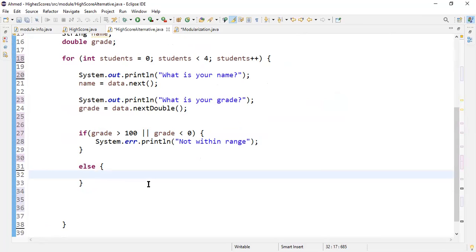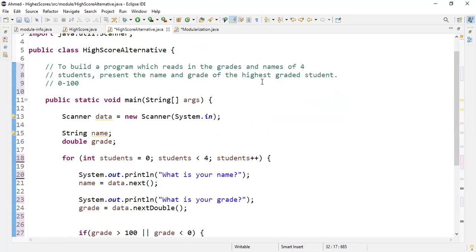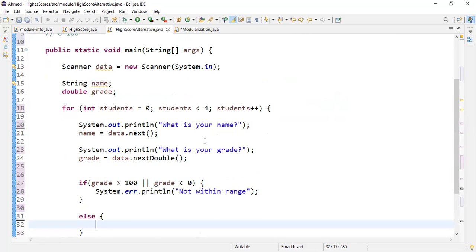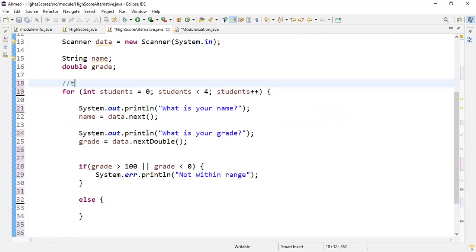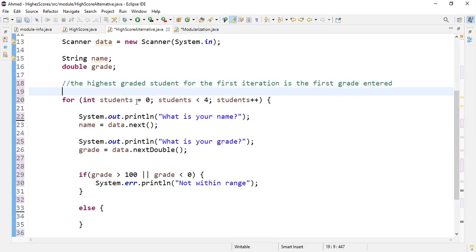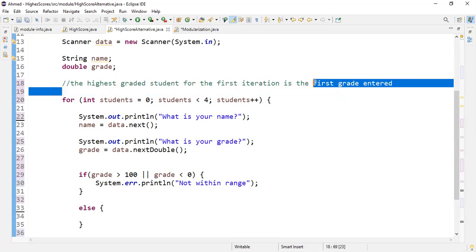Otherwise, what am I going to do if it is within range? Well, think about it. What did we want to do? Well, we wanted to get the highest graded student. This is where it can get tricky. Think about it this way. The highest graded student for the first iteration is the first grade entered. What do I mean by that? Well, essentially what I'm saying here is that the highest graded student for the first iteration is the first grade entered.